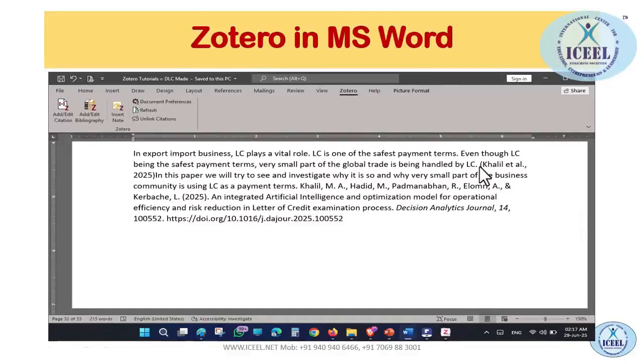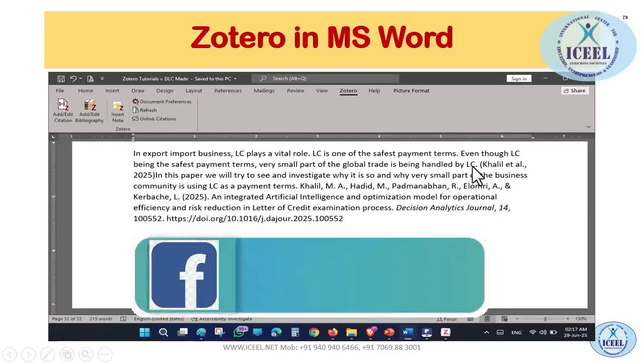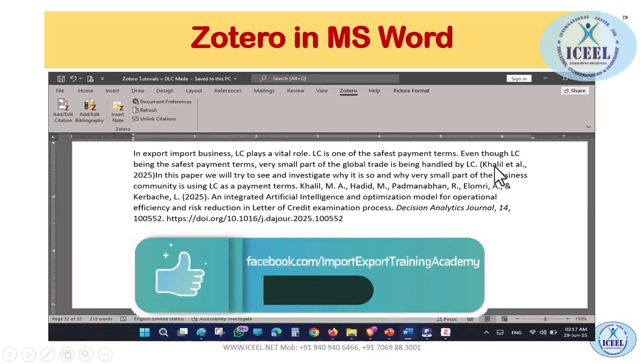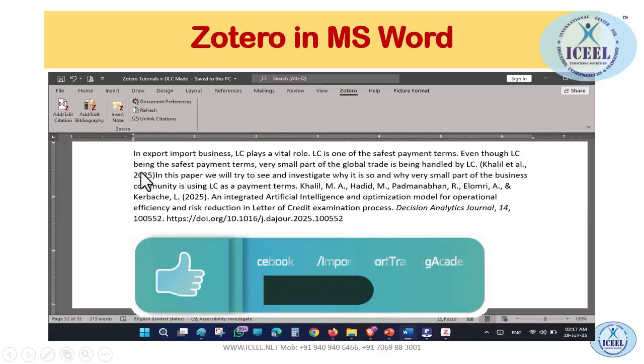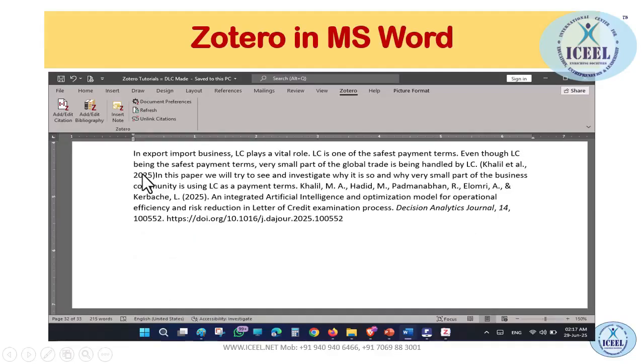For example, I want to take a citation after LC here, "handled by LC." What is the paragraph? Even though LC is the safest payment term, a very small part of the global trade is being handled by LC. Who says this? Khalil. I just took an example, it is not true. Khalil et al., 2025.